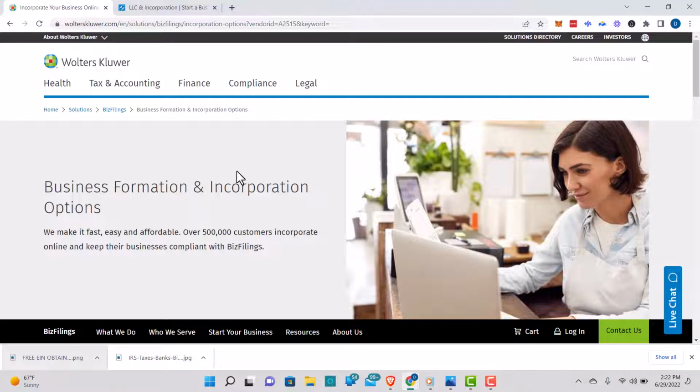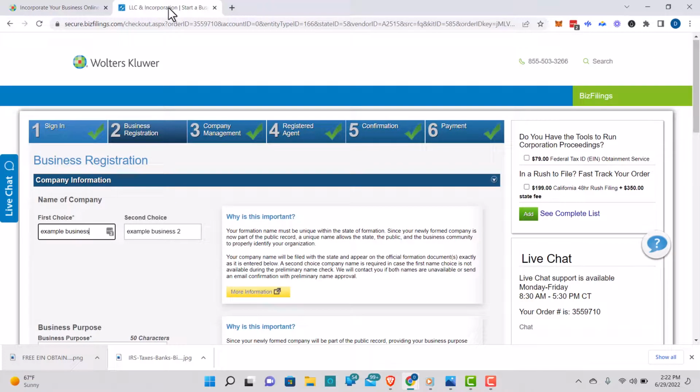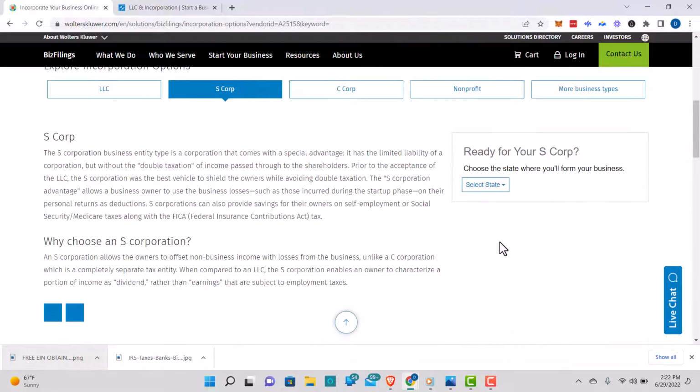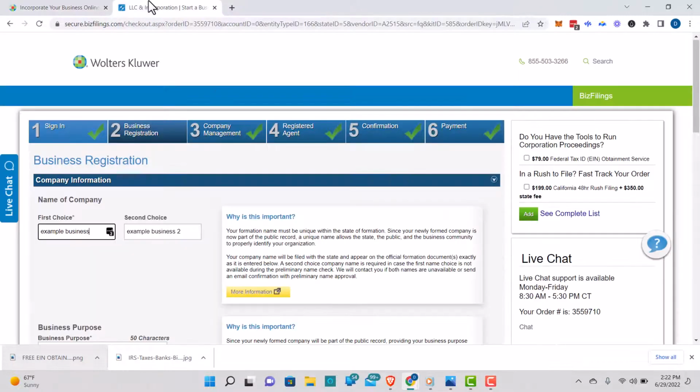So what BizFilings does is they're just the third party. They automatically help you get that by having a few prerequisites on their website or their software to help you overcome that issue of having information sent back. So I have an example already set up. What I did was I pretty much chose an S corporation, and then it would ask you for what state. And for this example, I'm going to be going with California.